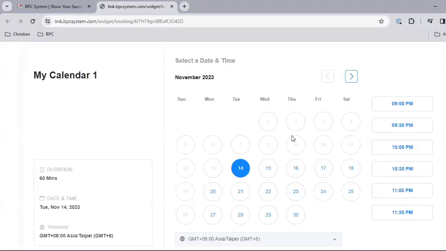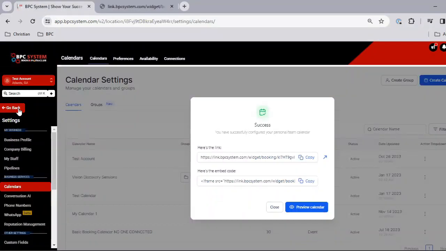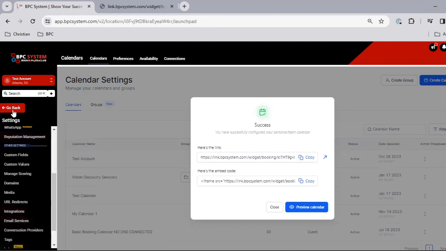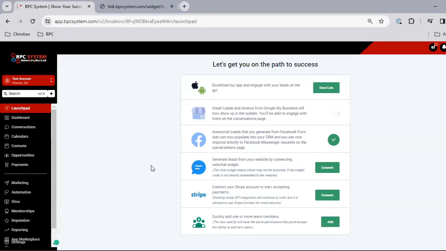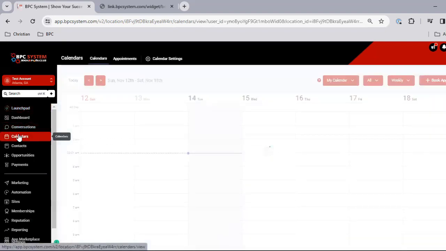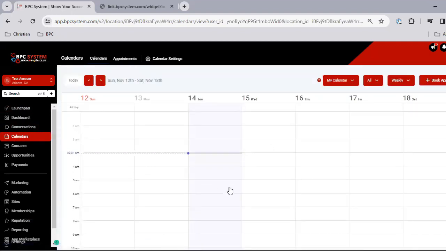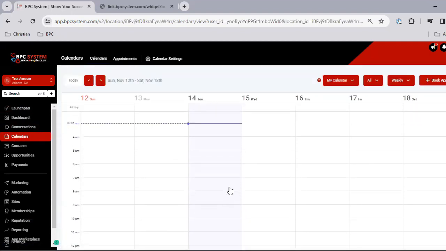All right, so here we can see the complete or full calendar preview, or how it would look. And then back in our sub account, we can go back to the dashboard. We can click go back. And then we click on the calendars. You will see you have a fully functioning calendar right there.